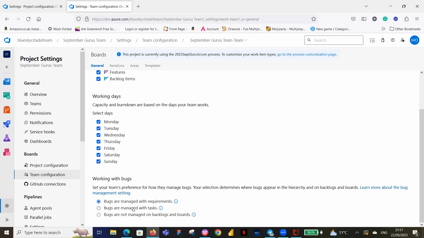Some manage their bugs with their task. There's a work item called task. So that means every bug you have to raise, you won't raise it on the user story, you will raise it on the task, and we don't want that. And then some teams manage their bugs separately, you know, they are not managed on the backlog or on the board, they are managed separately and all that.